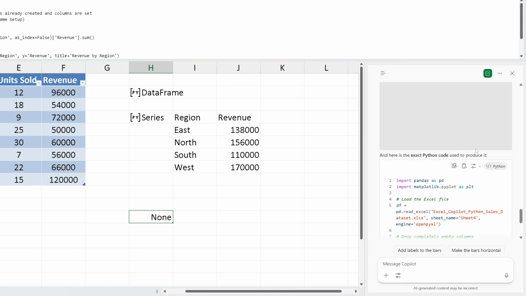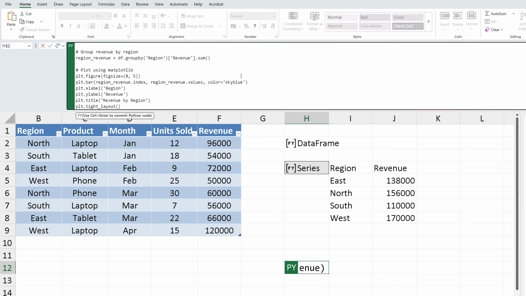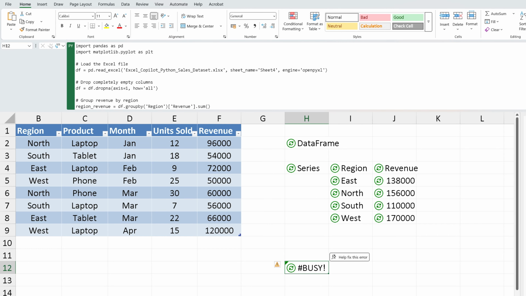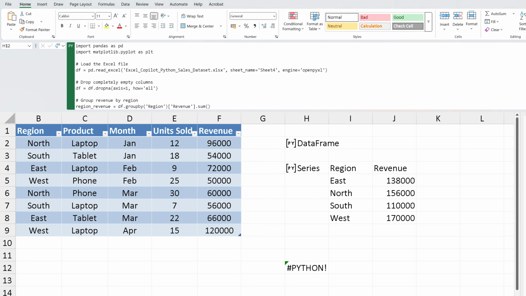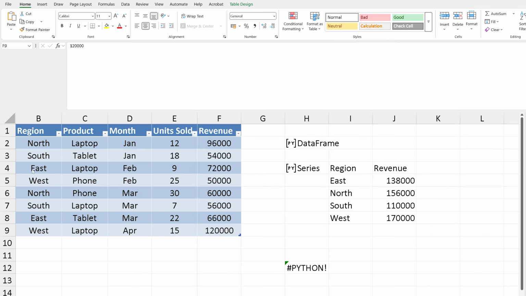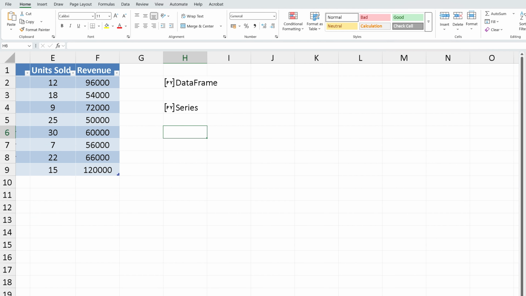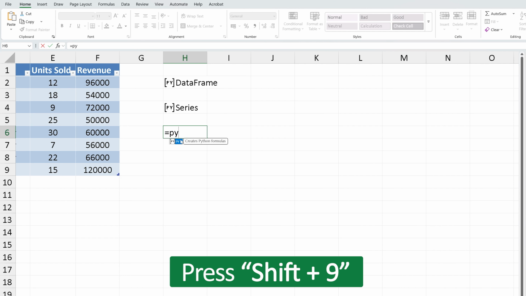And now we're going to see this other code. So I'm going to copy this and paste it here. And now let's try running this. Alright, so again we saw some error. Let me try this again. So let me retry, and let's run this. So now I'm going to ask Copilot again, and finally I got the following code, which we can create by typing py and then shift and 9.